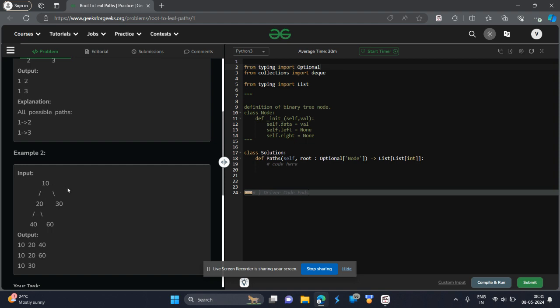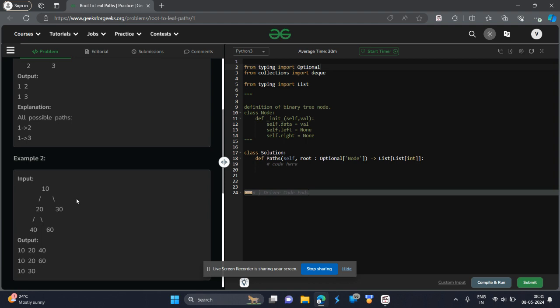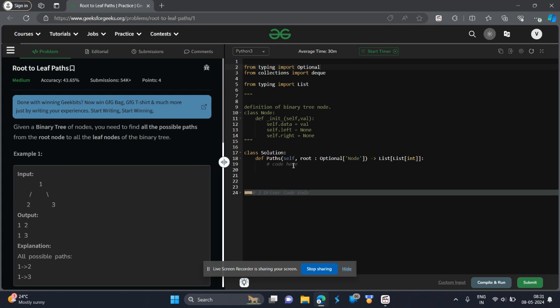Starting from root, traversing to the very leaf: 10, 20, 40; 10, 20, 60; 10, 30. So as you can see, it is much like DFS. We are just traversing from top to bottom. Okay, so how will I solve this question?